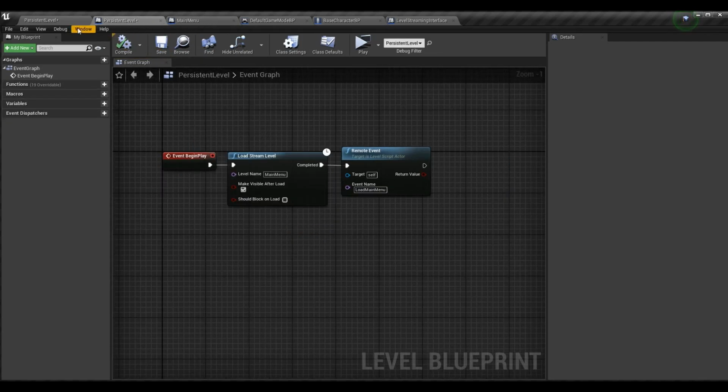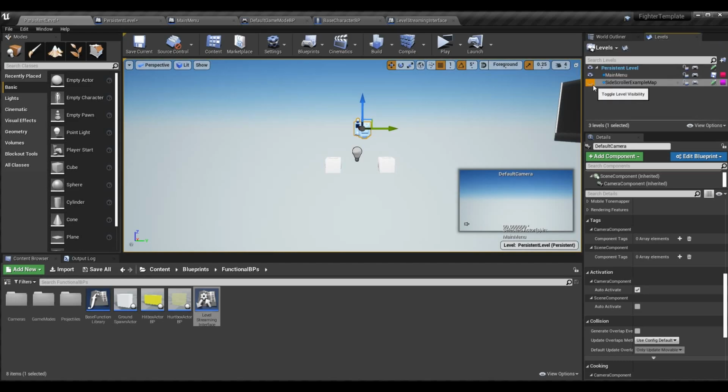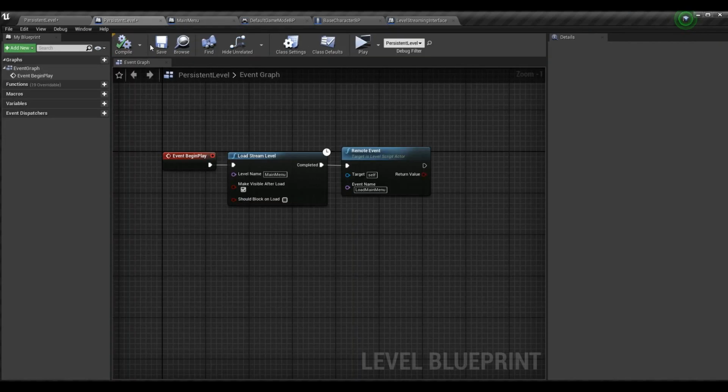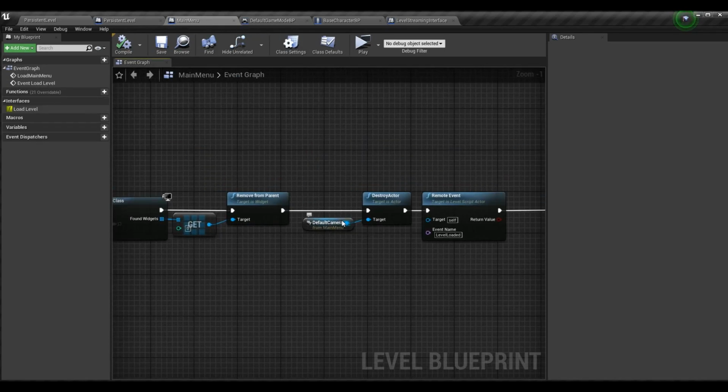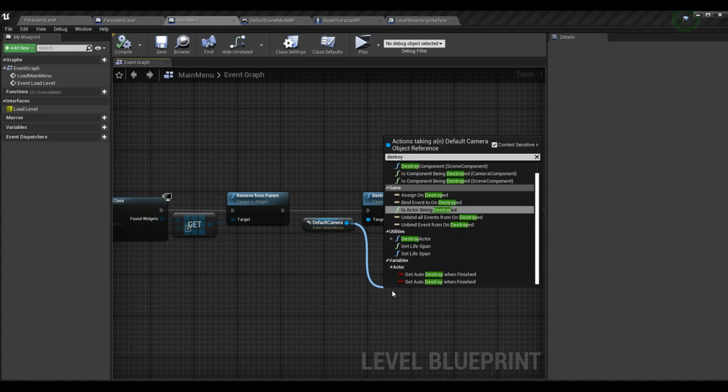I'm going to save these. Kind of get this away, and I'm also going to re-enable my side-scroller example map. And all I've done after that is called destroy actor on it.